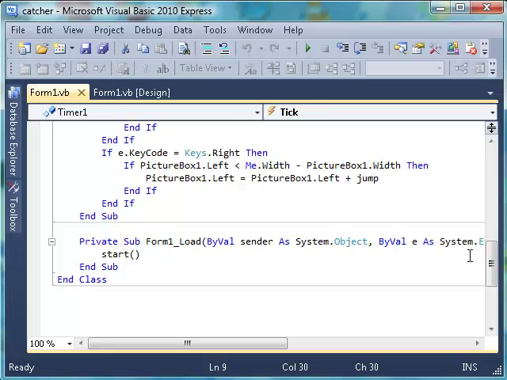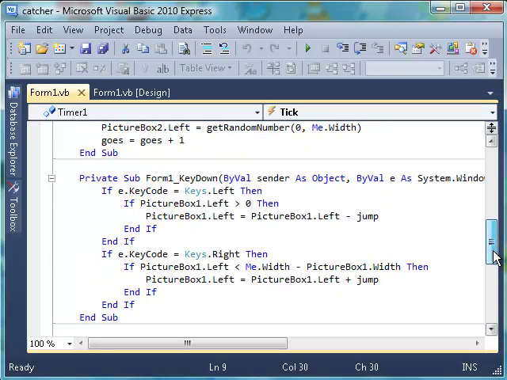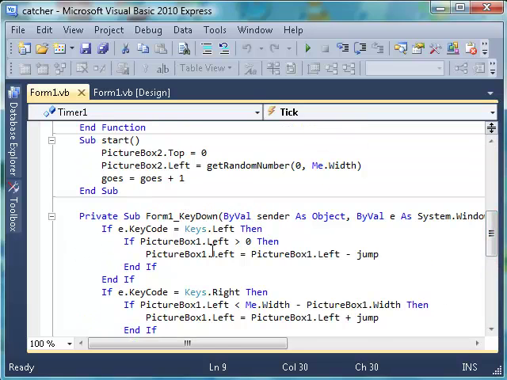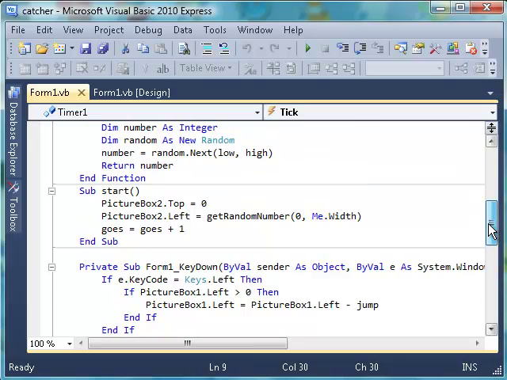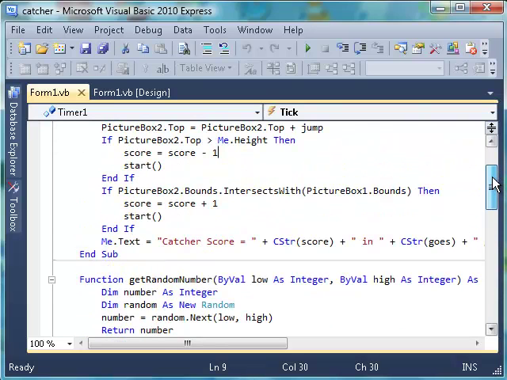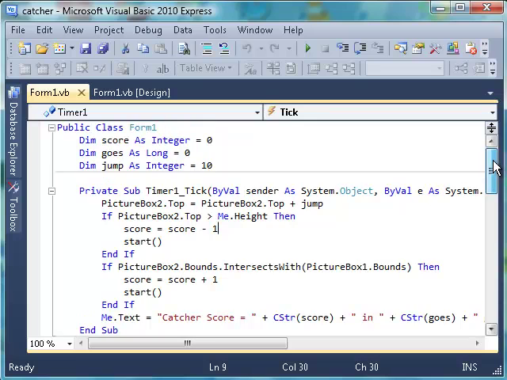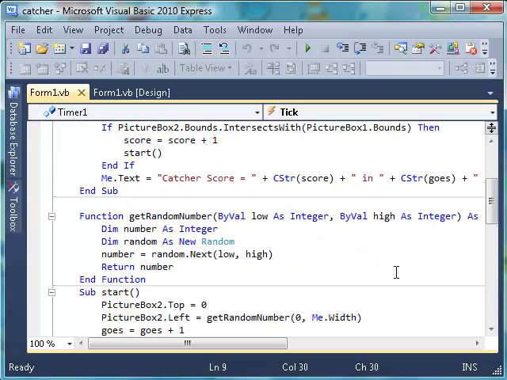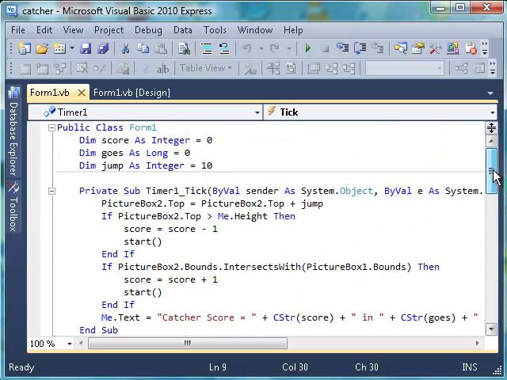There's a form load where it just calls a start procedure, and the keys are handled in this form key down subroutine. Very simple code. Trust me, it's really simple code. And the random number generator is a simple random number generator. Actually, you could get versions of that off the web.